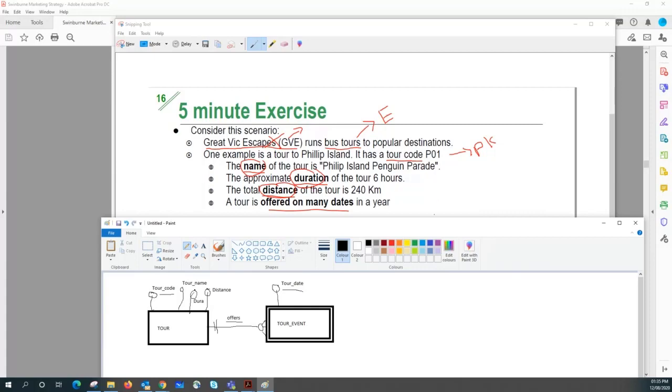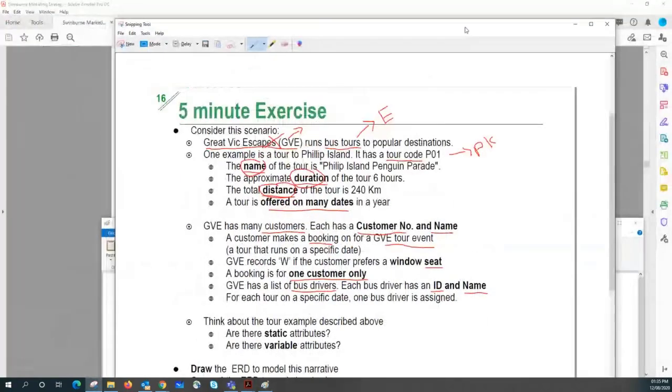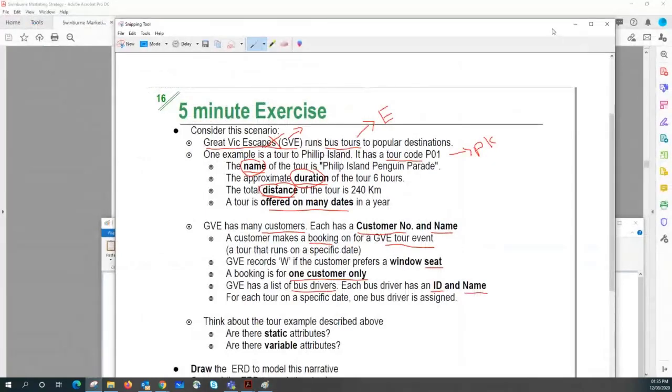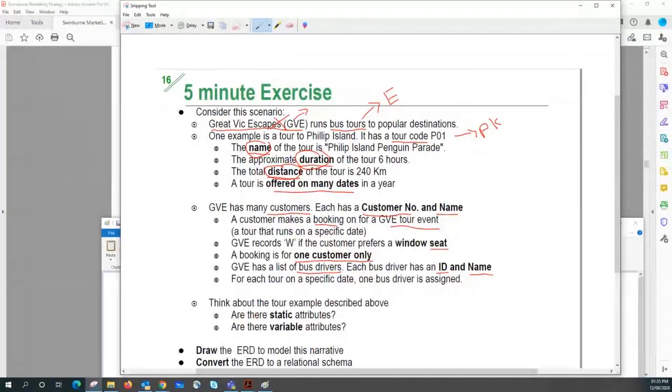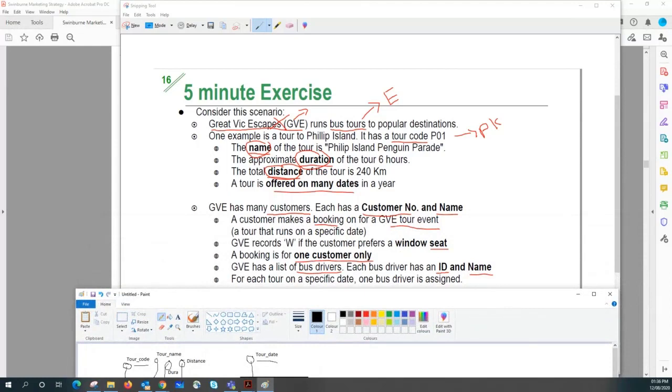Okay, right. So we sorted out this part. All right. Now we can move into the rest. Let me make it small. Sorry. Right. The second part: GV has many customers. Each has a customer number and a name. Customers make a booking for a GVE tour event. And they are talking about the customers, and it says the customers have a customer number and a customer name.